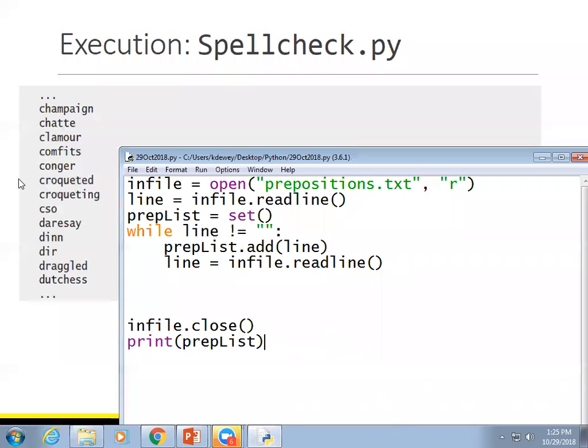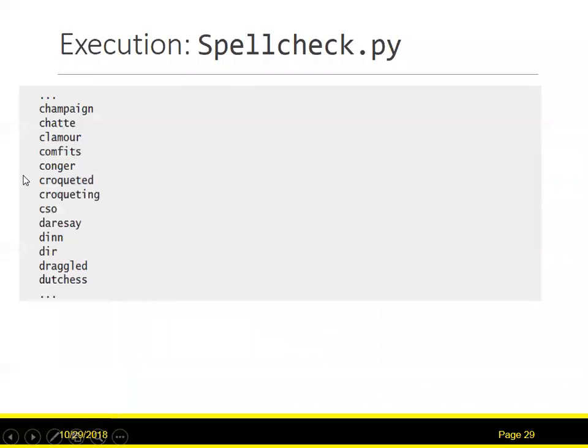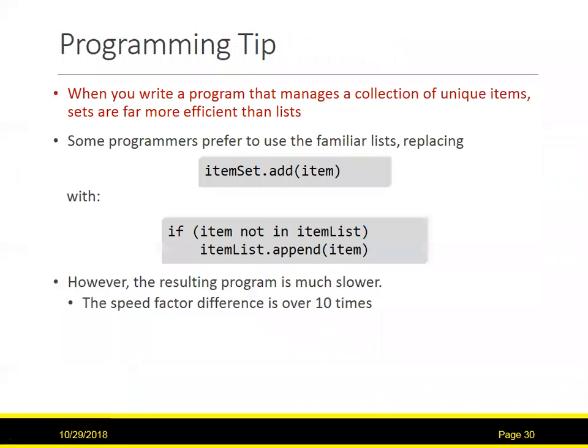No. But, oh, I want to show you all something. Okay, I want to show you this slide real quick. When you write a program that manages a collection of unique items, sets are far more efficient than lists. Mine didn't work because of the append, where I need to change append to add. Yep, because we made it a set. So here's how we add to a set. We use add. Here's how we add to a list with append. It says, however, the resulting program is much slower. The speed factor difference is over 10 times.